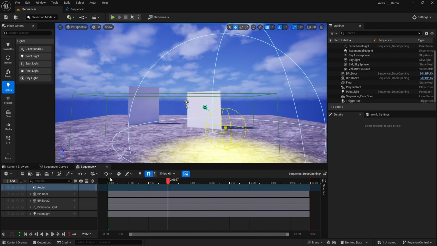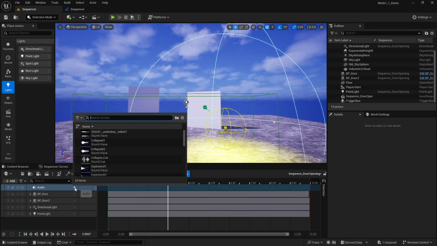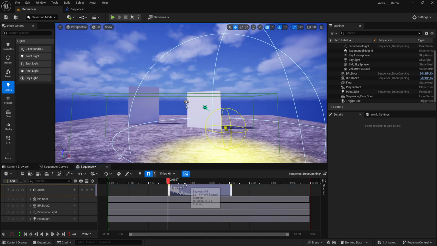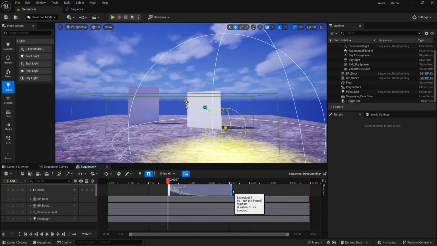In this audio track, we can click this plus button to add an audio file, which is going to open up this little search bar, which has all the audio that we have. Maybe I want to open this explosion. We can see it just shows up in my timeline. We can even cut how long we want it to play.